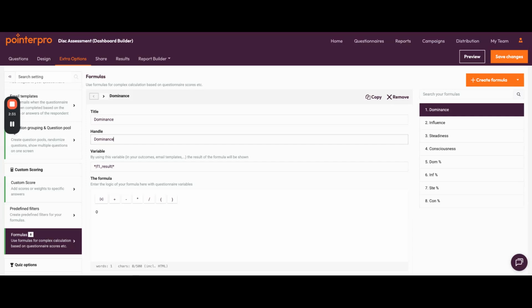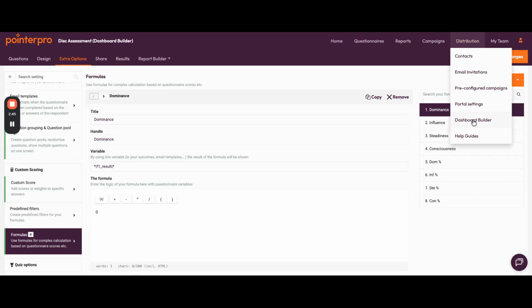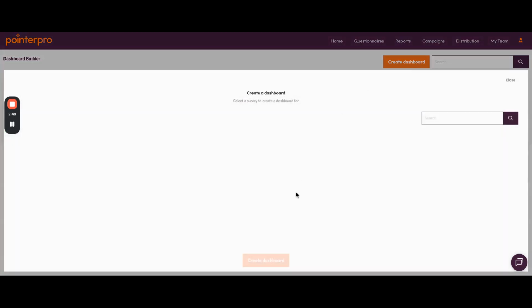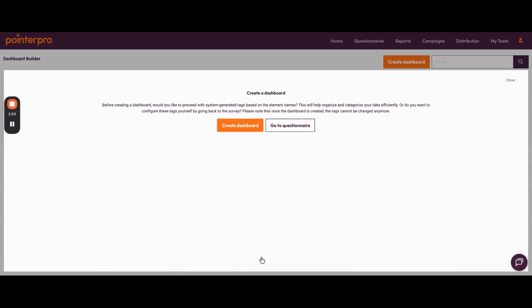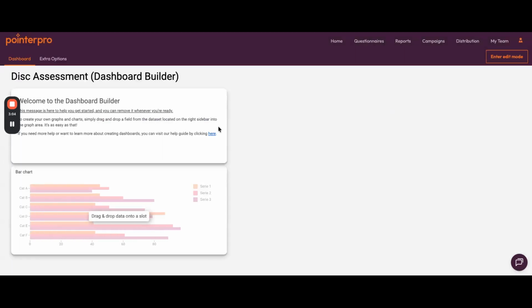Once you configure all the handles, you can go back to the Distribution tab and create your dashboard. Let's do that. Don't forget to save your changes first. Here we are again at this selection screen. Let's create our dashboard. Now you see that the Dashboard Builder loaded.